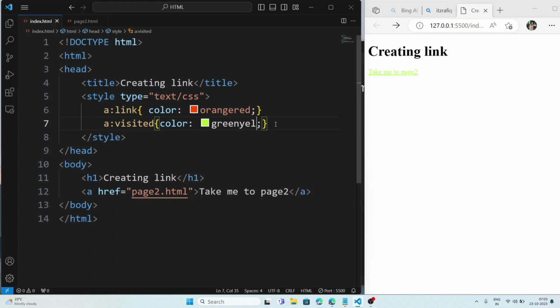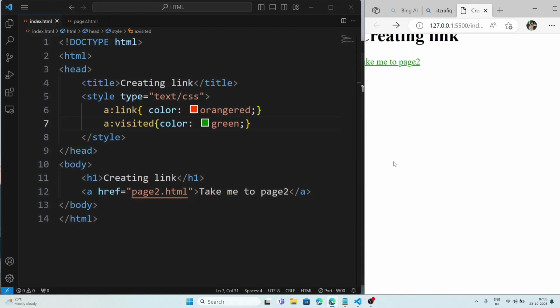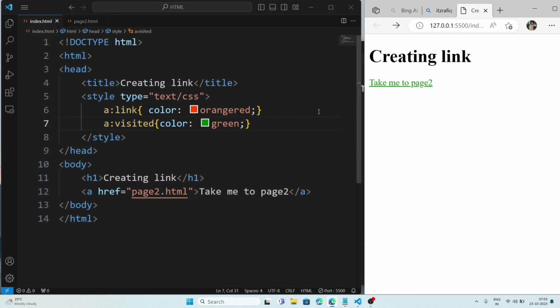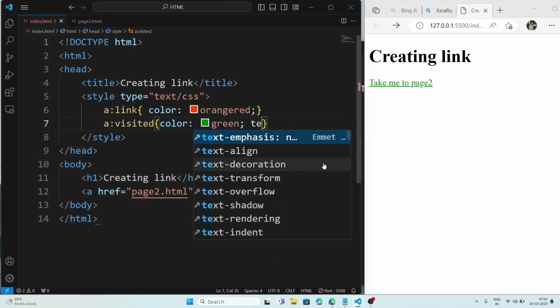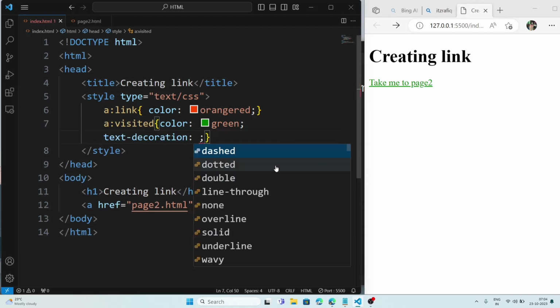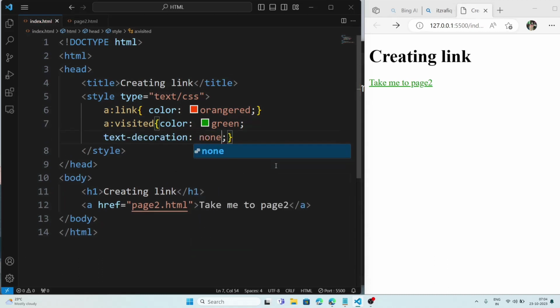If I cut the yellow part, it will be only green. Now it is in green color. I'm zooming the page so that you can have a clear view. So it is in green color. Now we also get an underline. To remove the underline, we will write text-decoration, and here we will write none.